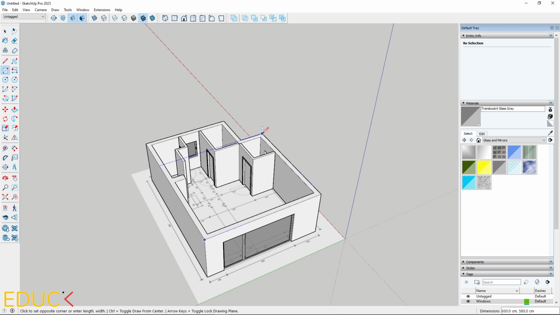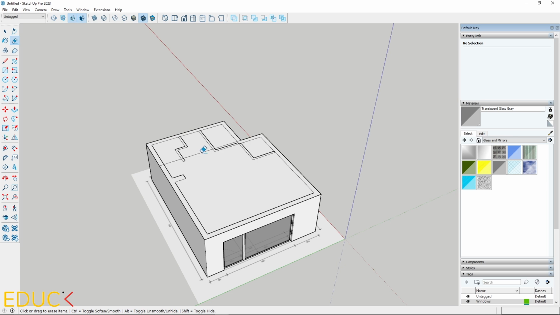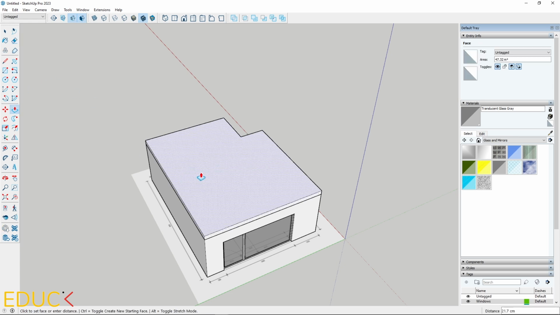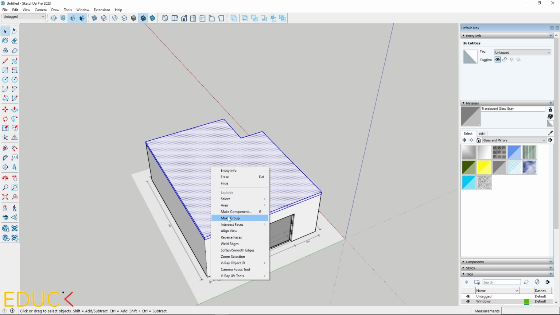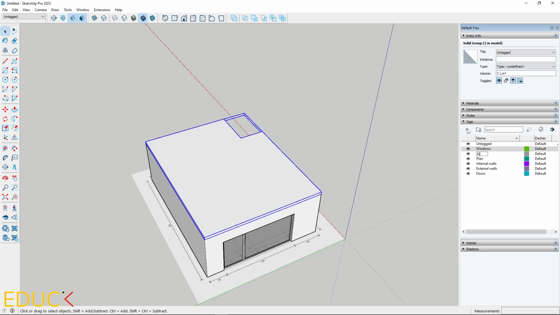Use the rectangle tool to make the first and second rectangles. Delete the line between them. Add 15 cm thickness with the push-pull tool, double-click and make group. Create a new floor tag and assign the selection to it. Copy the floor. Choose a move tool, press left control, and it's done.